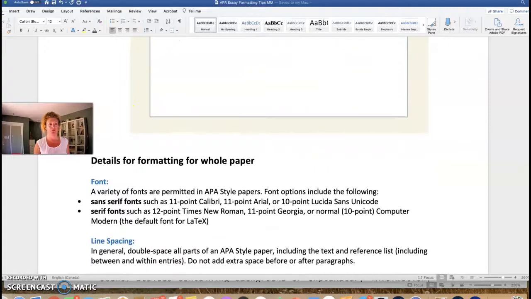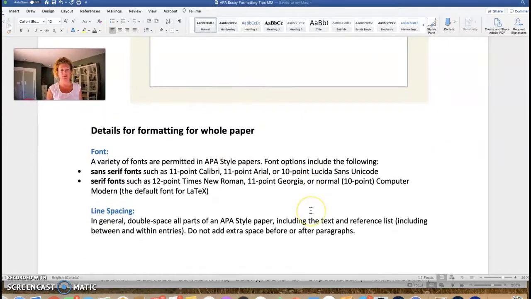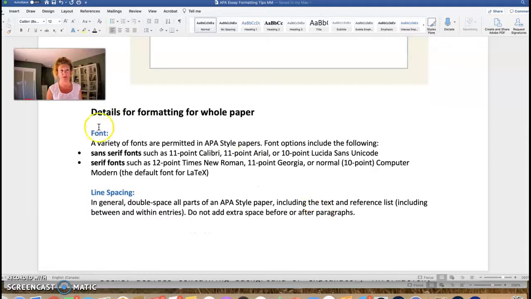Moving on, you should always have details. These are some details for formatting the whole paper. Your font, this is important. This means what each letter looks like. Generally speaking, Times New Roman was the old version, but now they've opened it up and you can use Calibri, Arial, Lucida Sans Unicode. You could still use Times New Roman. Maybe you prefer Georgia, okay?